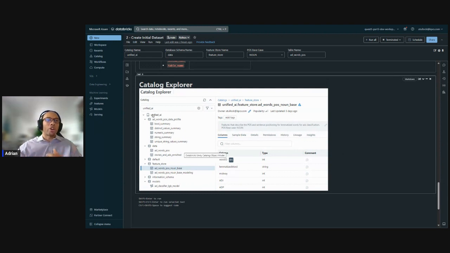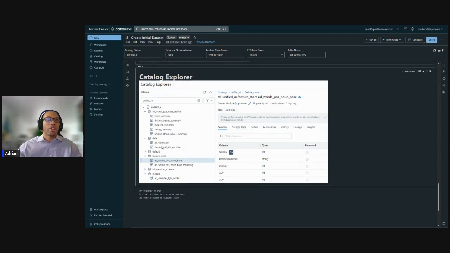So we have our unified AI catalog here. The profiles that we generated in the last notebook are going to be here, and each individual table here is the type of summary that we care about. Our data sets are stored under this data schema. This is the feature store schema that we just created, and the feature store tables are here. And in practice, we'll be putting models also as well when we create them in their own schema.